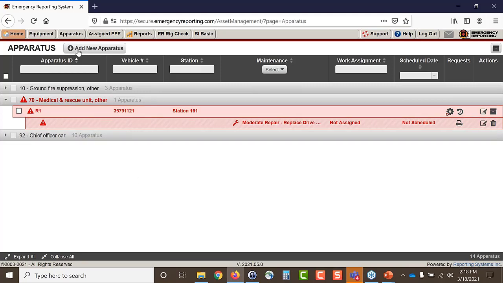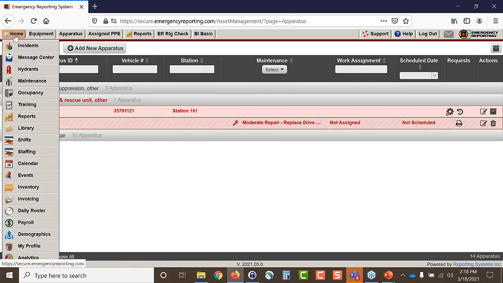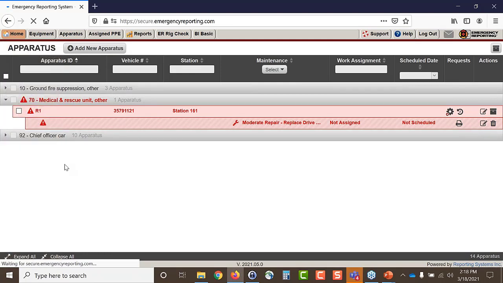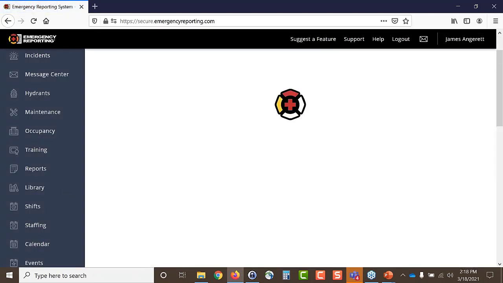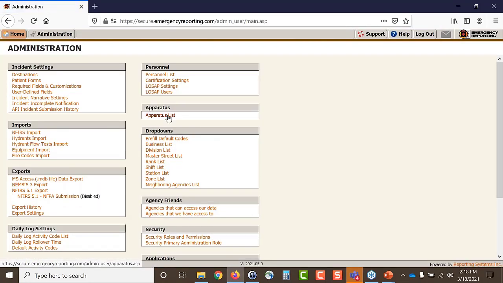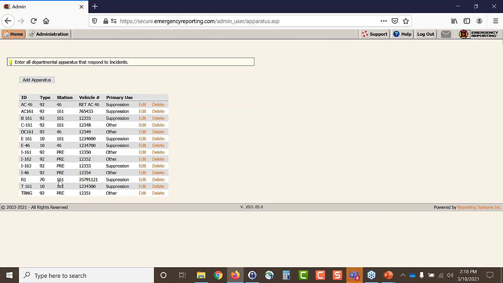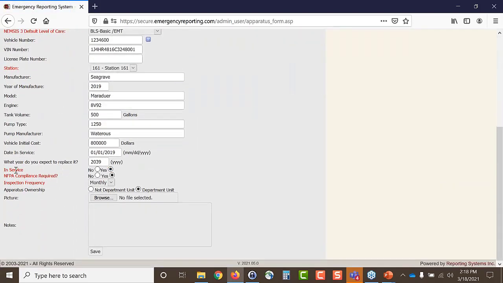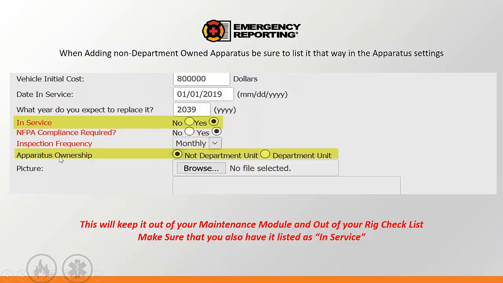So if we look at this vehicle right here, if I come back to my admin module and go to the apparatus screen, okay? When I come in here, what's going to dictate that for me is this right here, right? If I mark this vehicle in service, it's done right here. Just like you're seeing on this slide, you want to have this in service selected right there. Another common mistake that we see is on the apparatus ownership.